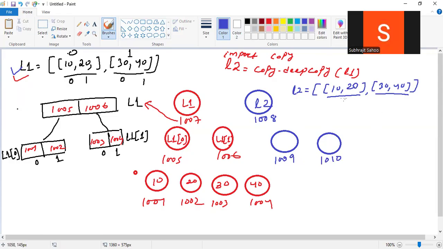Now the first element of L2 contains two elements, 10 and 20. So what will happen for this 10 and 20? A new address location will not be created, rather the same address value of L1 will be shared. The same address value of L1 will be shared here. Observe here, so this is for L2.